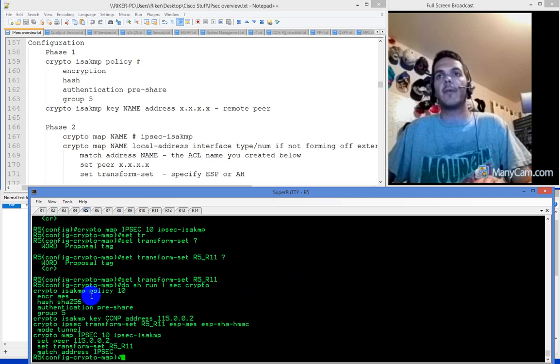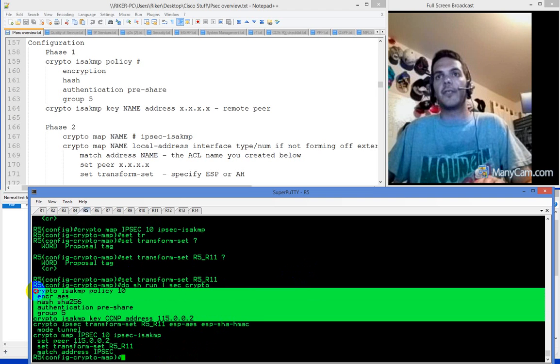Alright, so we have our phase 1 tunnel. This is phase 1 right here. Everything not highlighted is going to be our phase 2 configuration. So phase 1 is telling me that the encryption is AES, I have a SHA-256 hash, I have a pre-shared key configured with group 5, and the key is CCNP. Now the key has to match on both ends in order for this to work.